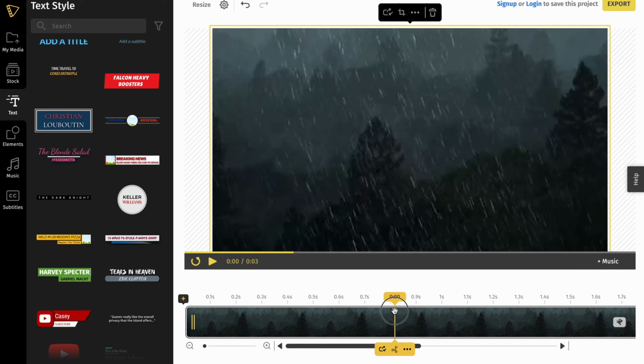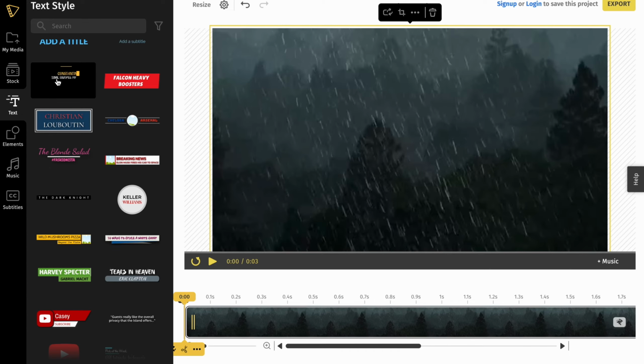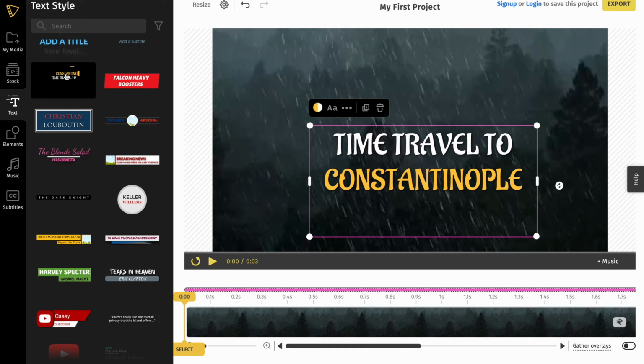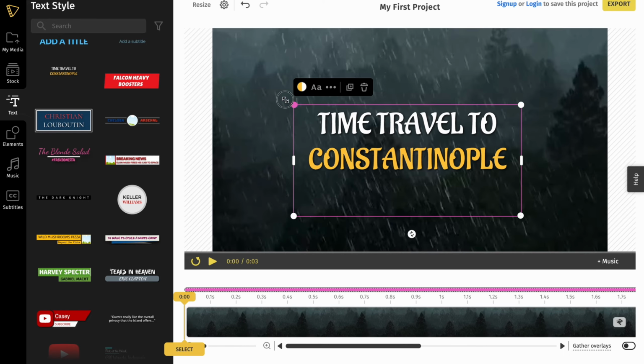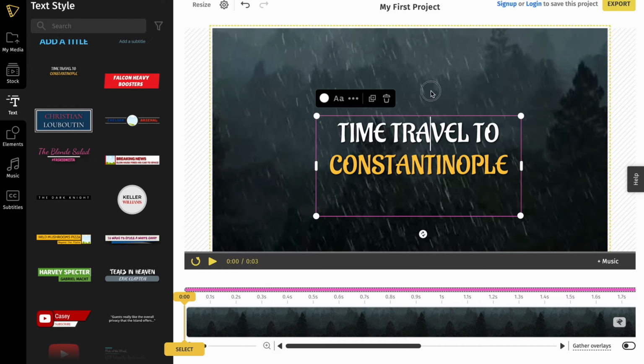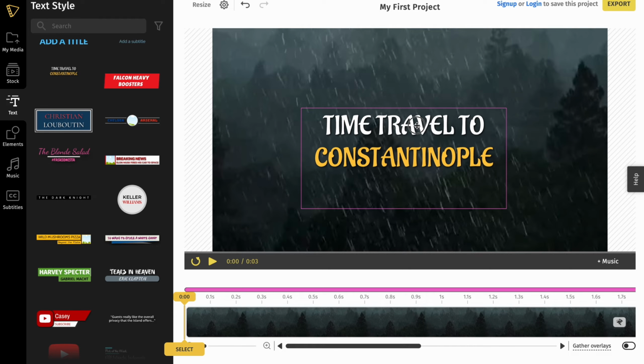So let's try to add a new text. We are going to find something interesting, for example this area. If you click, the text will be added to our player. So now we can change the position. We can also scale the size if we need. So I'm just going to use something like this.